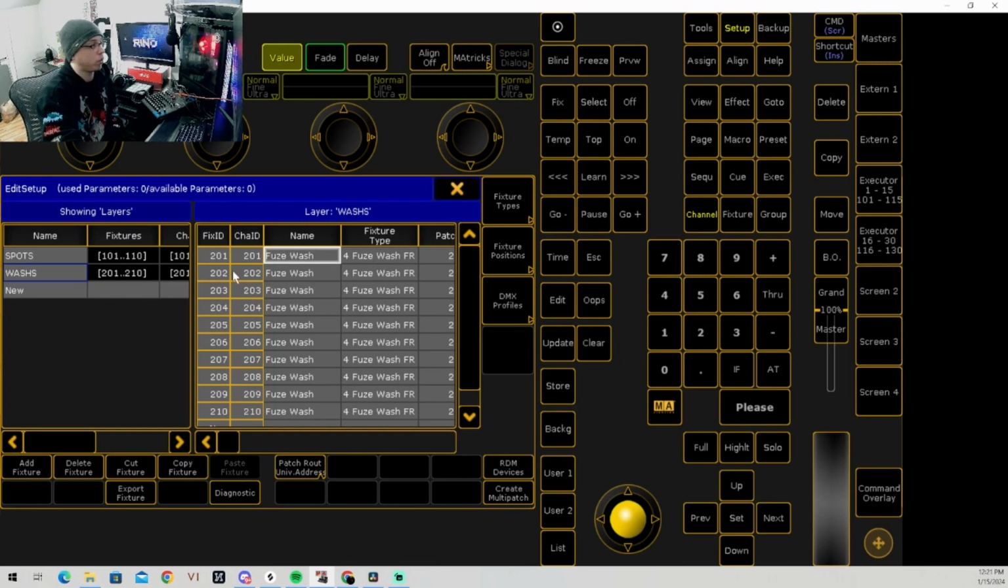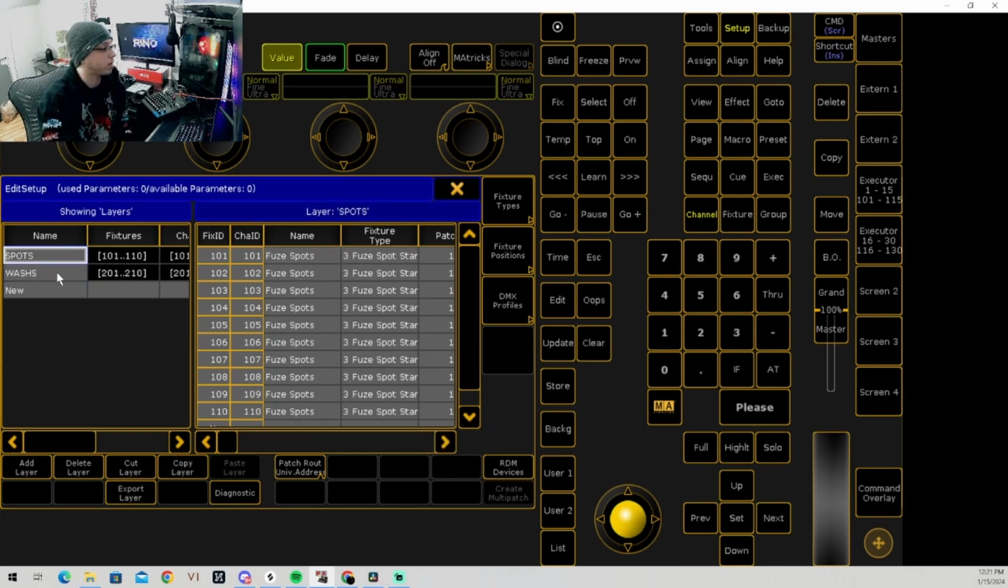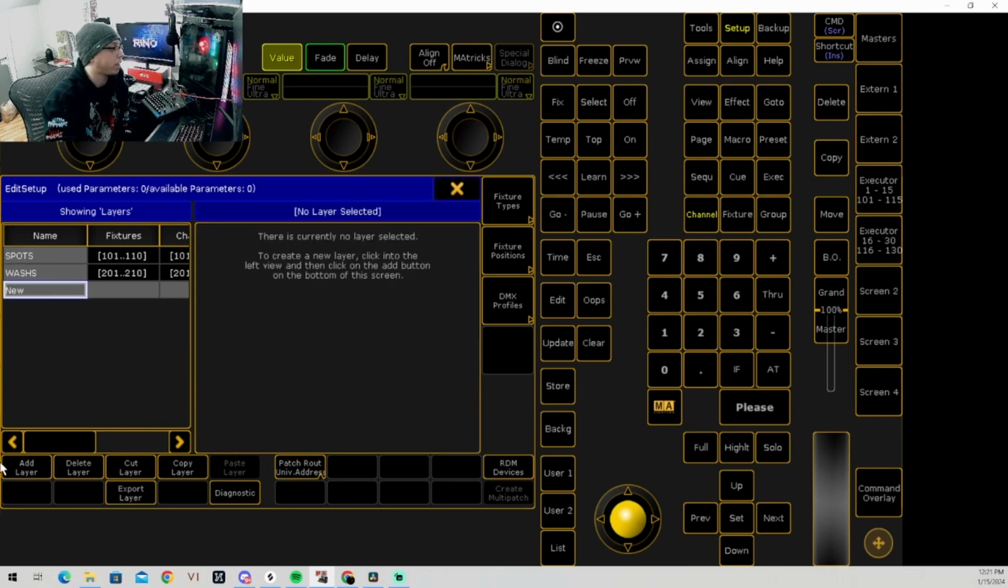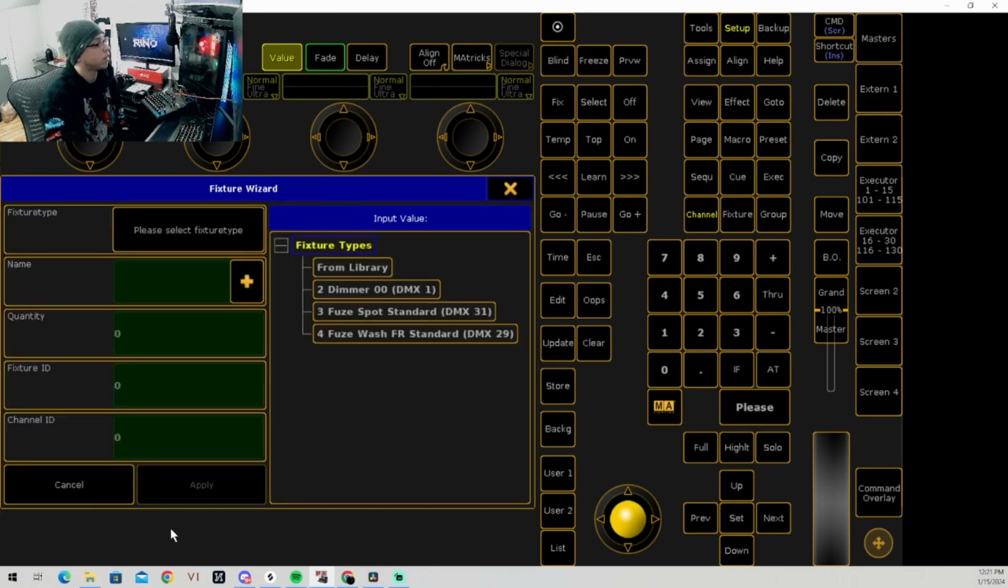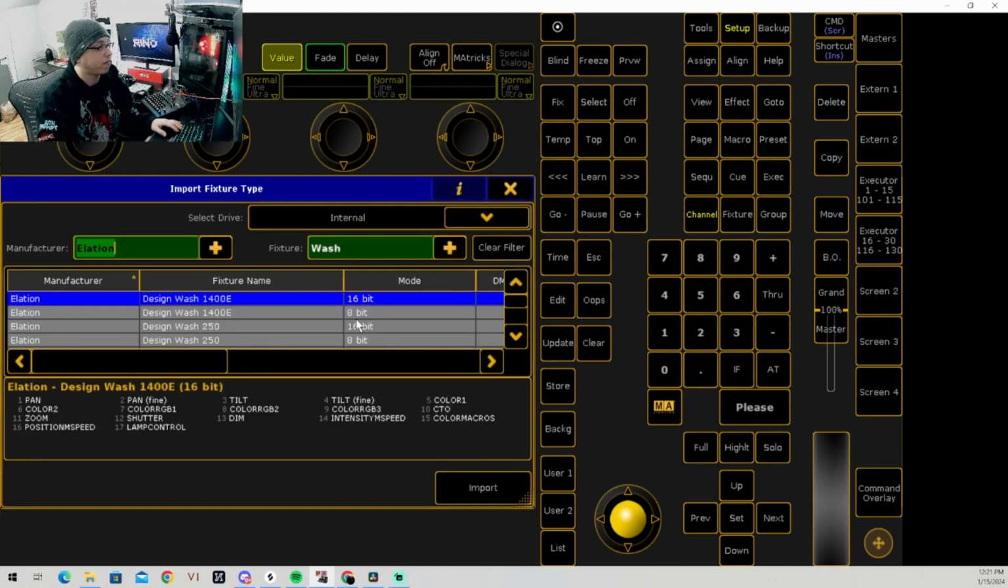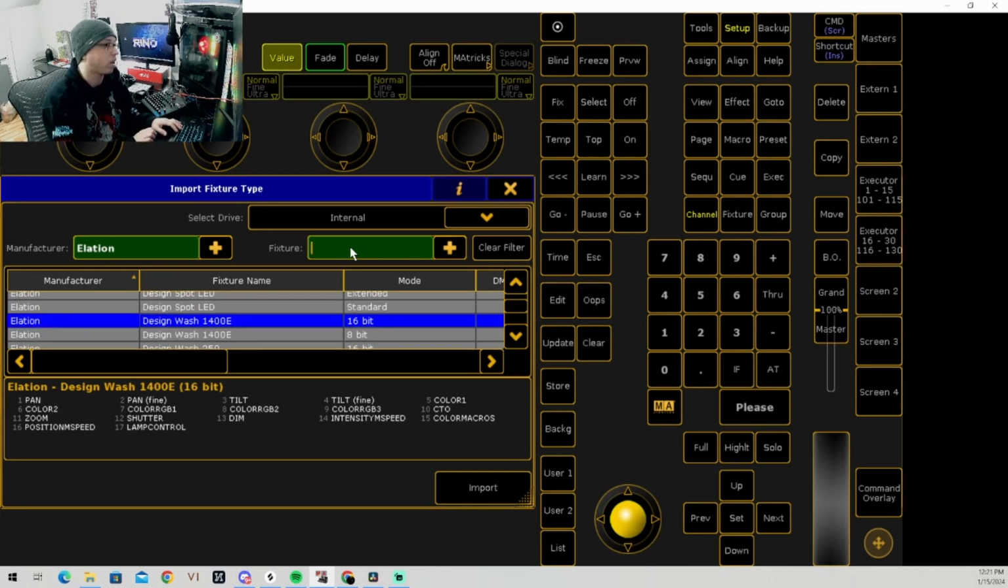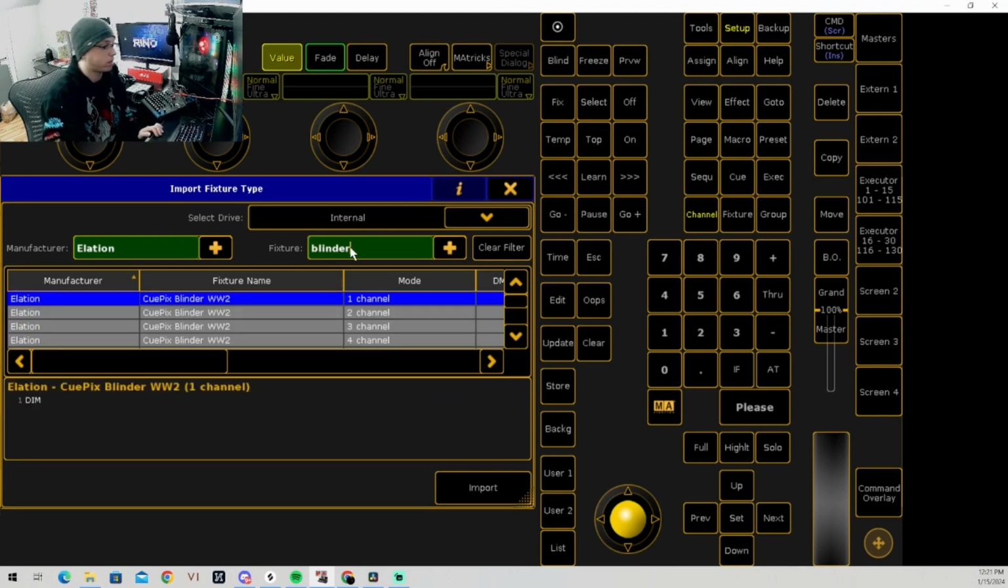So we have both of our set of fixtures in here. We have our spots and our washes. I'm going to go ahead and grab one last set of fixtures just to help us understand and show you guys one more time. We're going to go here, we're going to hit add layer, we're going to add in the most important fixture there is, and it's going to be our blinders. Boom. So what we're going to do is we're going to have our blinders. We're going to have to go to the library. We're going to stick with Elation for this whole video. I'll use all Elation lights. It'll just be easier. And I'm going to come to blinders.